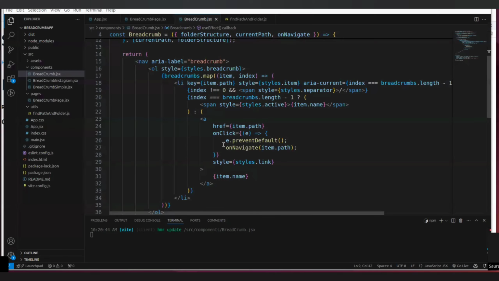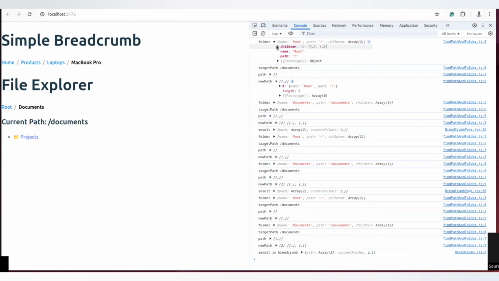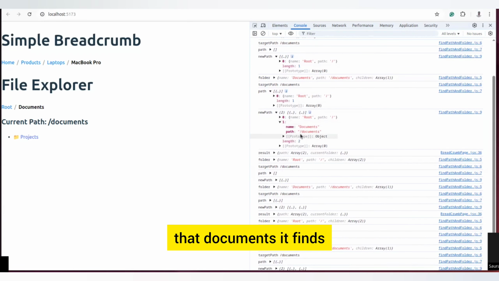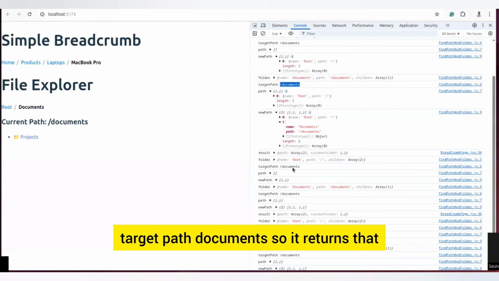and folder with the children, which are these two children of the root, in this array, documents and pictures. Now within this, it finds that the target path documents matches with the second path, so the new path is documents. So within that documents, it finds that the path documents matches with the target path documents. So it returns that documents folder and the actual root as the result. As you can see in the path, we have two values. First is root, which is shown at the first hierarchy, and the documents itself, which is shown here.